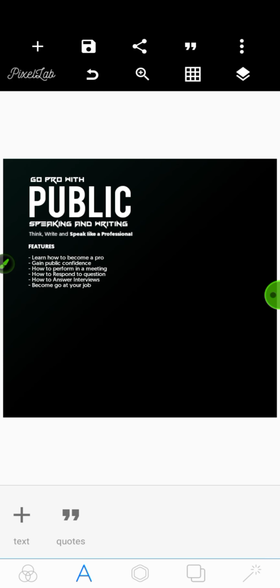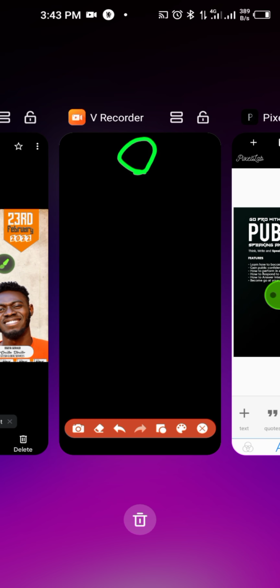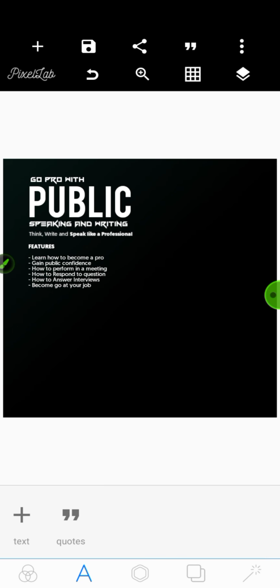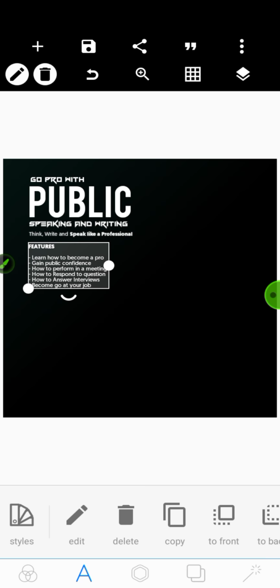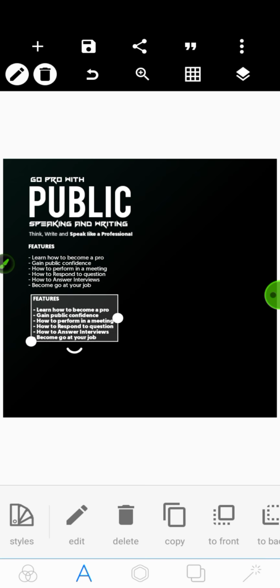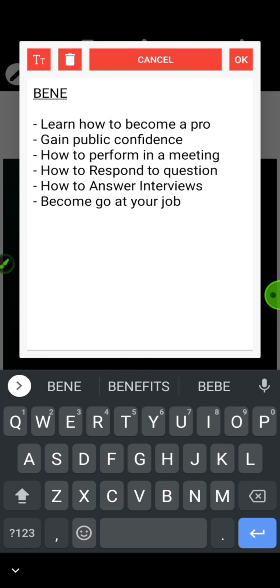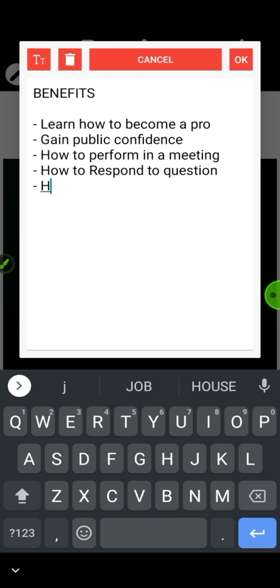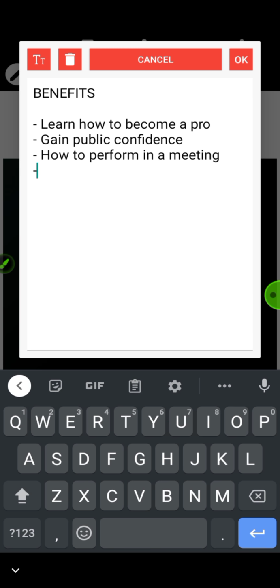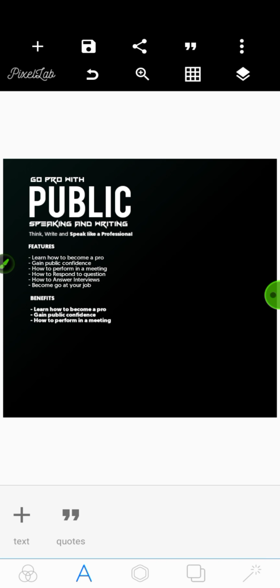All right, so what's the next thing on our flyer? Benefits. So I'll duplicate what I have here and use it for my benefits. So I'll just bring it down here and edit it accordingly. So I'm going to say benefits. So let me just use the same text to save time. Just use 3 points and say OK. Right? So what's the next thing we have?